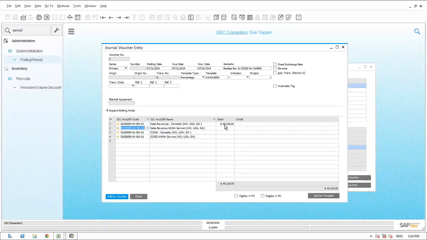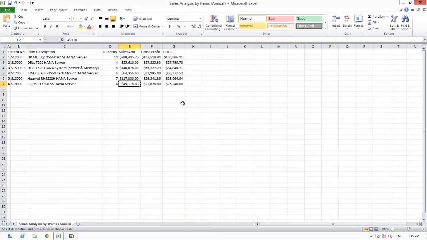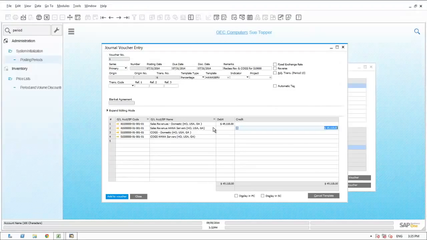When she tabs off and goes to the next account, the system will automatically balance the entry by entering the credit amount into the new HANA Revenue Server account. She goes back to the spreadsheet to get the cost of goods sold total amount, comes back to Business 1, and pastes that in the credit amount of the old cost of goods sold account. When she tabs off that, it also pre-fills in the debit amount for the new COGS account.